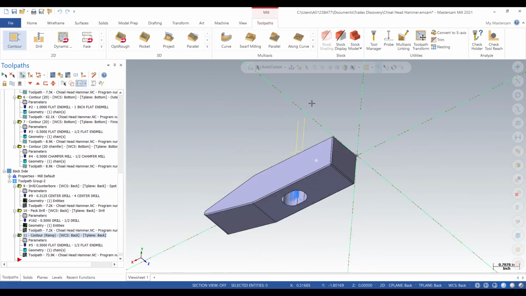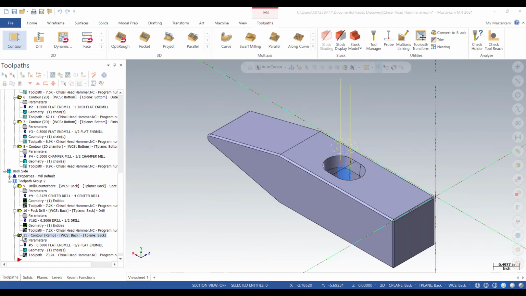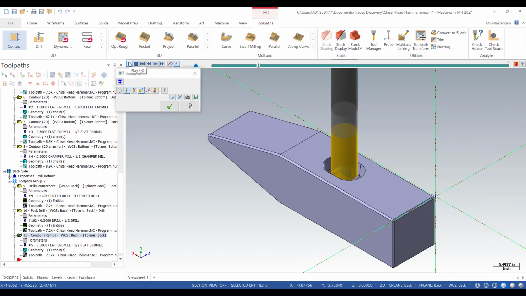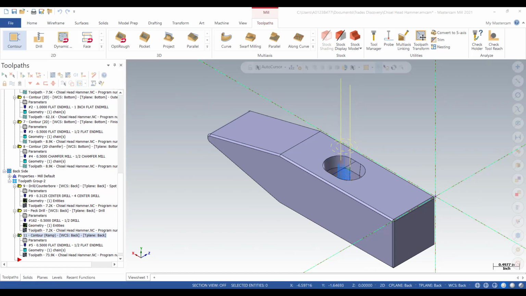Just going through. Okay, let's try to verify it or backplot it. So that's how it's gonna machine. It's basically ramping down. Okay, looks good. All right, so let's put those toolpaths to sleep.